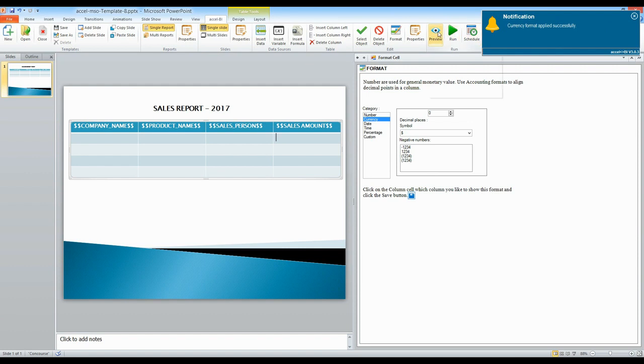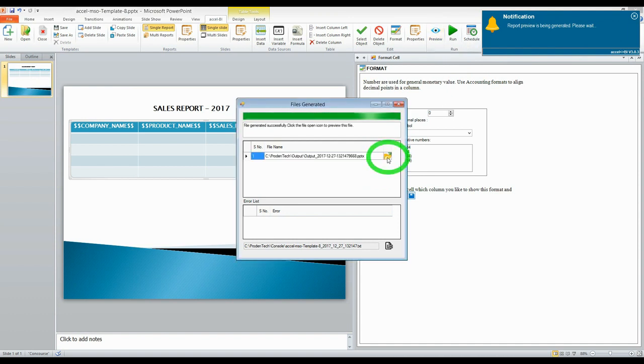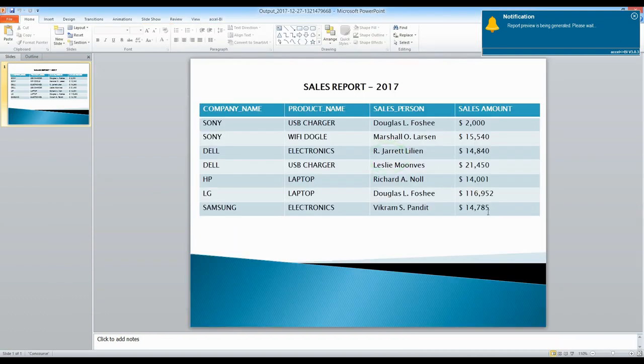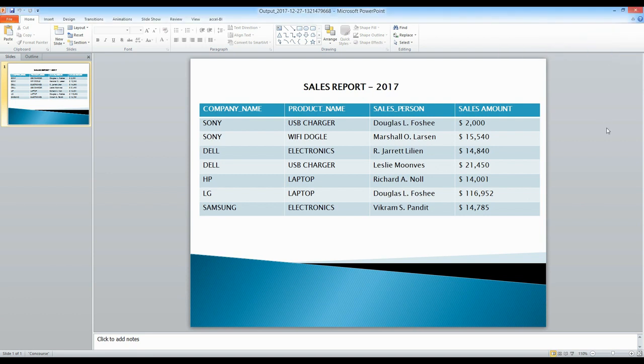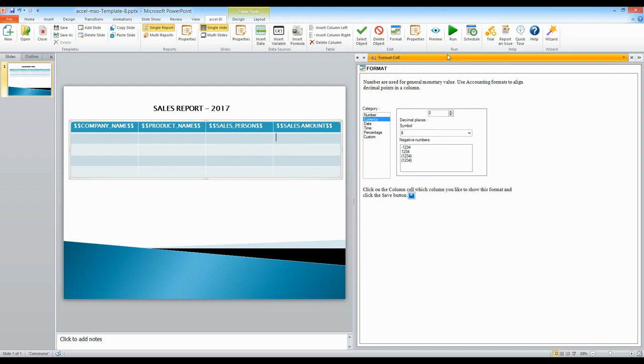Next, to preview the changes, click on the Preview icon in the accel-BI ribbon. Once the file is generated, open and cross-check the results. Currency format is applied successfully to the sales amount column. Once the template is designed, use the Run icon from the accel-BI ribbon to generate the PowerPoint file.